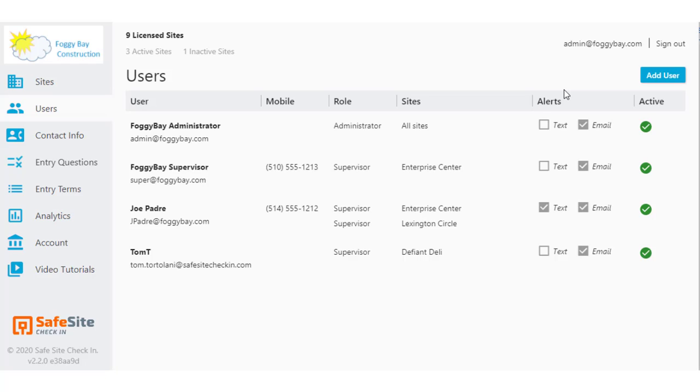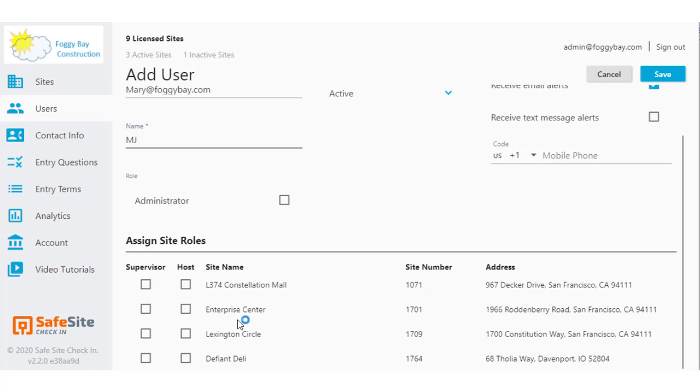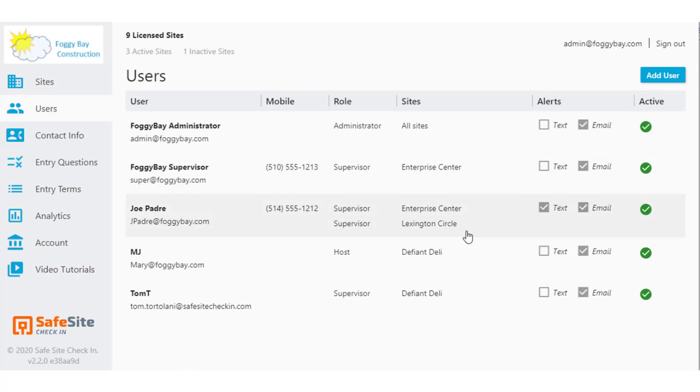The host role is designed to require a site visitor to specify who they are there to see or notify upon site arrival. I'll create a new user and assign her as the host for the 1764 site. When I enable alerts, Mary will receive an email when the site visitor selects Mary from the check-in host list. I test the new user setup by checking into the 1764 site.